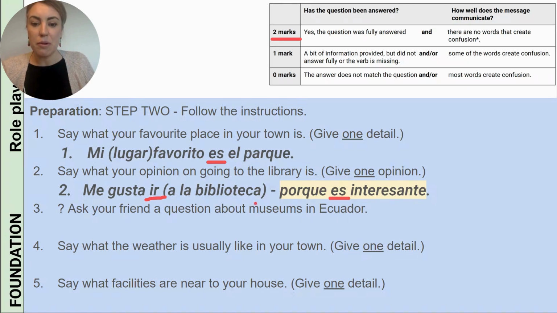Me gusta ir a la biblioteca is also a good answer. But if in doubt, sometimes we can do these things, okay? Add a little bit extra detail if we are sure that the verb is conjugated. Next bit, question mark. It means I have to ask a question about museums in Ecuador. Not about anything I want, about museums in Ecuador.